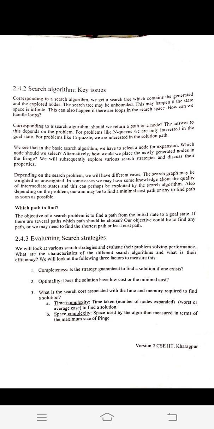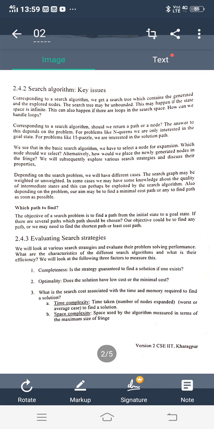Now, in the basic search algorithm, we have to select a node for expansion. Which node should we select? How would we place the newly generated node in the fringe? We will subsequently explore various search strategies and discuss these properties. Depending on the search problem, we will have different cases, and we will discuss those cases as per the problem.